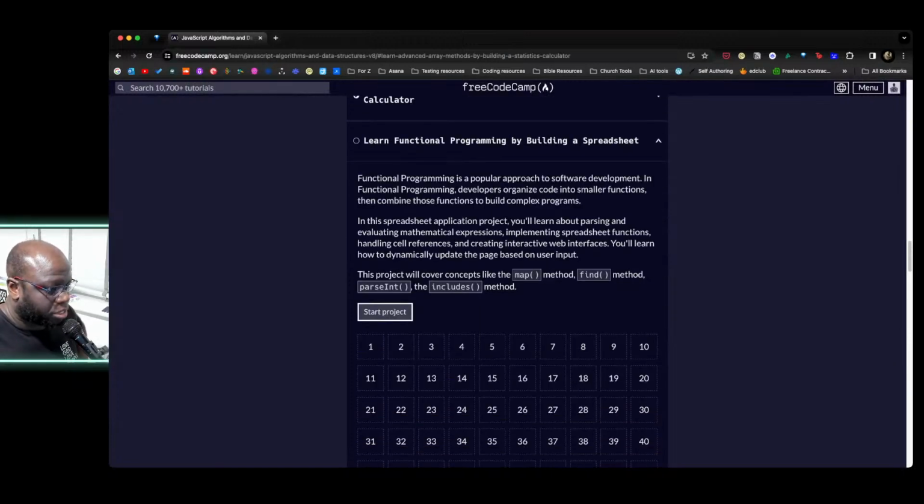Functional programming. I don't know why functional programming reminds me of functional training and the whole debate around what actually is functional, but let's see what this is saying. Functional programming is an approach to software development. In functional programming, developers organize code into smaller functions, then combine those functions to build complex programs.